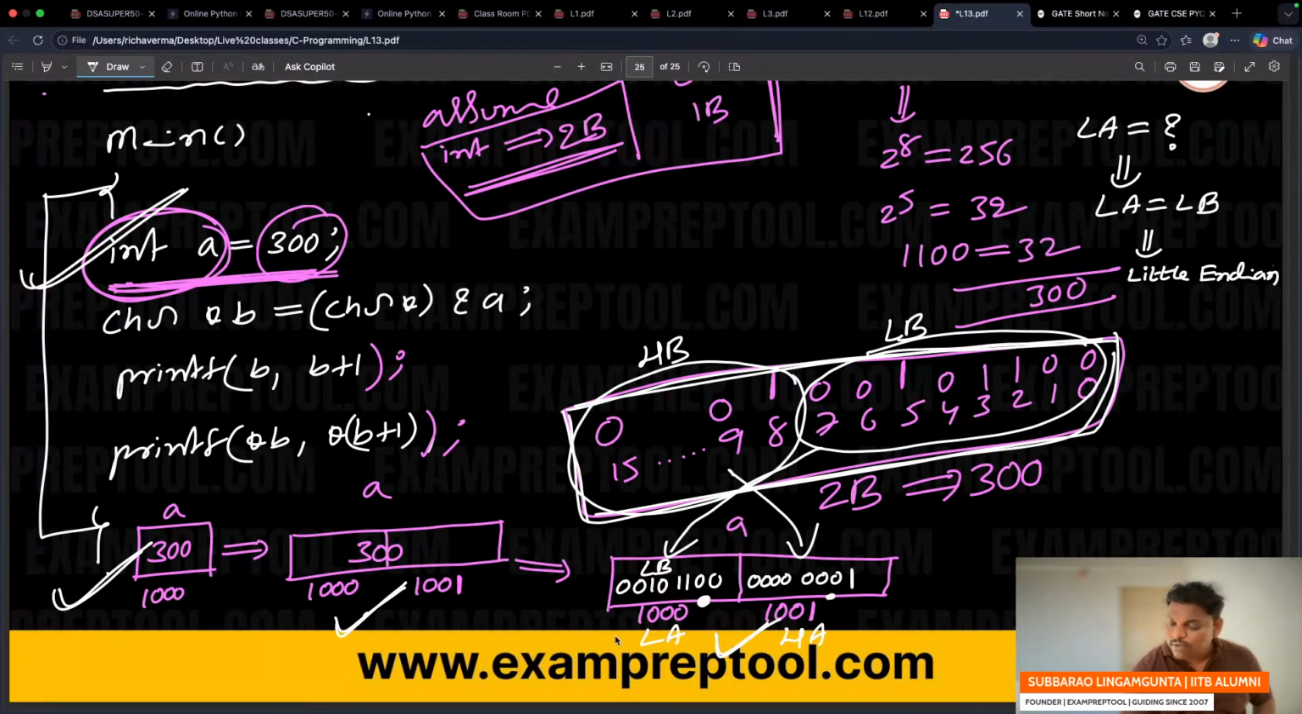Next, it will continue further. Suppose there are more bytes: next lower address, next lower byte. So it will start from here. Lower address, what are you storing? The rightmost one, the lower byte we are storing. Lower address, I am storing the lower byte. Remember, little endian means both are low: lower address, you are storing the lower byte.